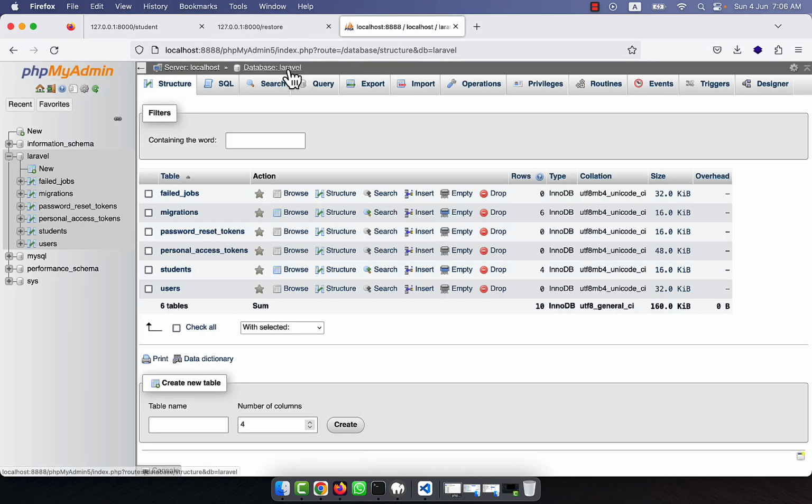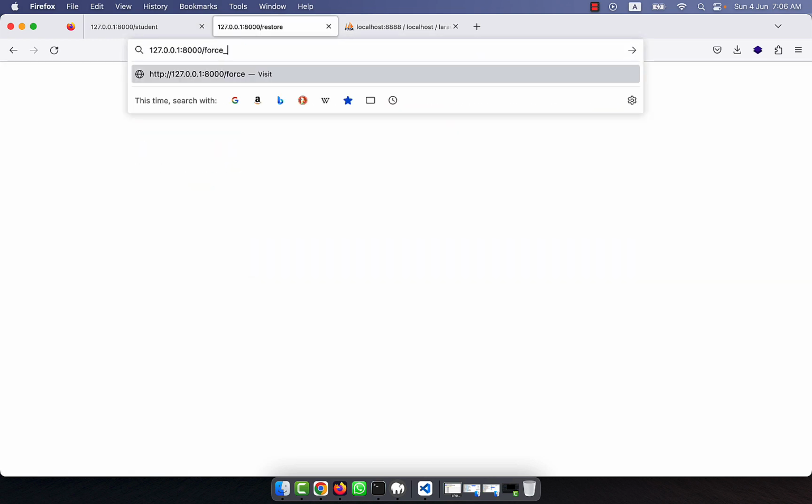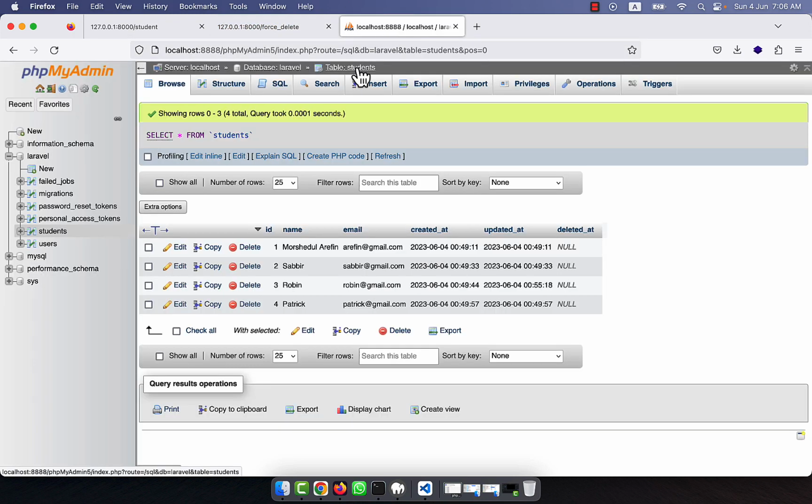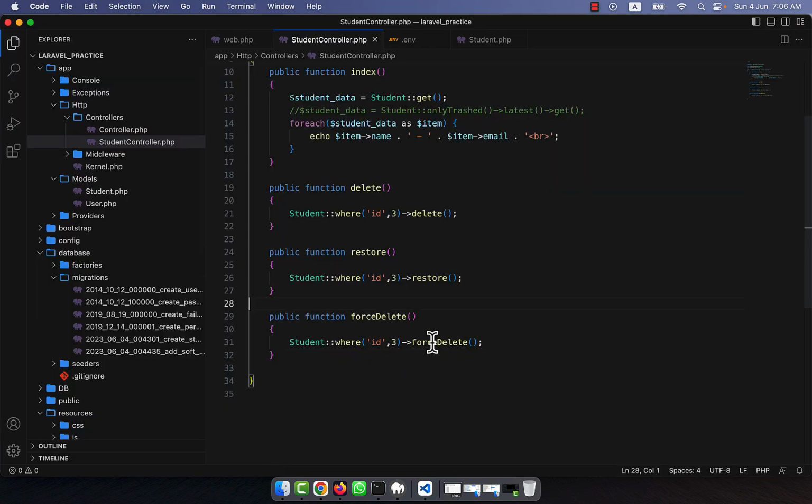Now if I run here, for example, my table is students and I want the number 3, I will use the force delete. So here I will have to use force delete, enter. Now if I refresh, you will see that the data has been deleted completely from here. That means the row has been deleted. So in this way you can use the force delete function in order to delete a data completely from your database table.